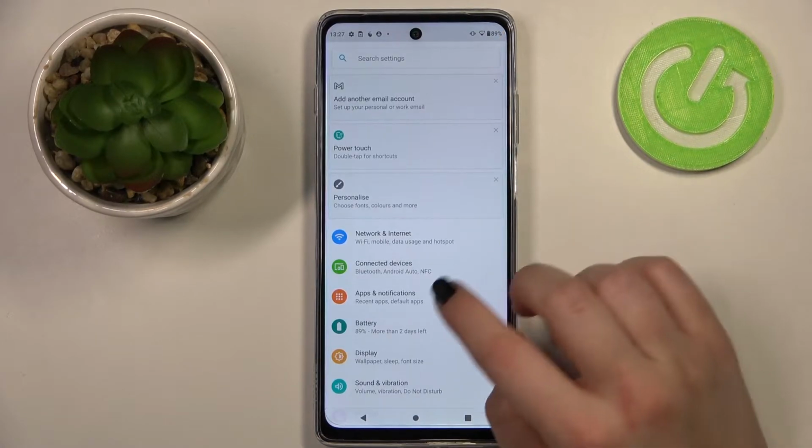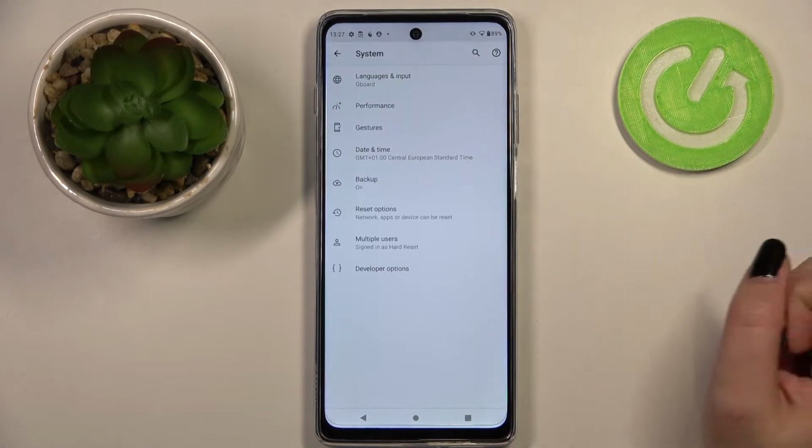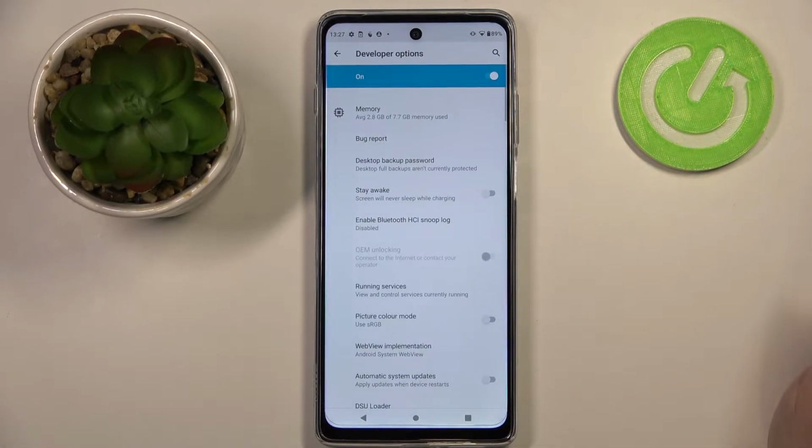So first of all we have to enter the settings, and now let's scroll down to the system. Here we have to tap on advanced and enter developer options. If you cannot find the developer options in your device, no worries, we've got the tutorial of how to enable them, so simply find it, check it and come back to this video.